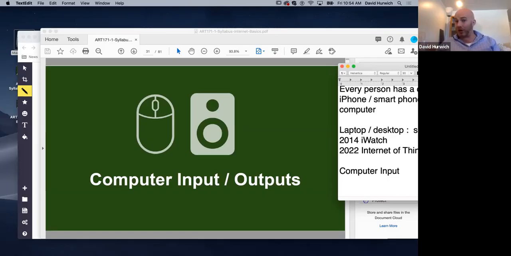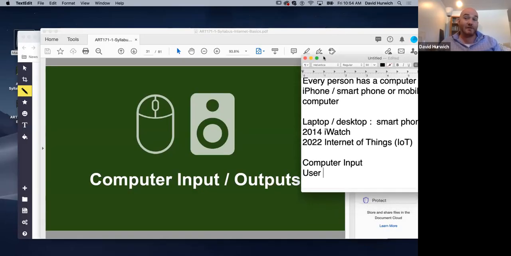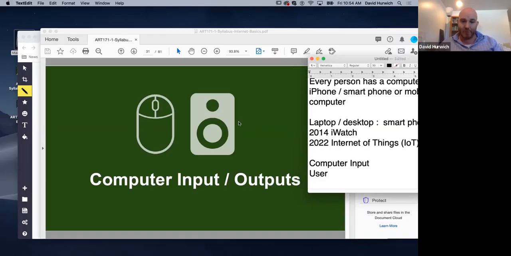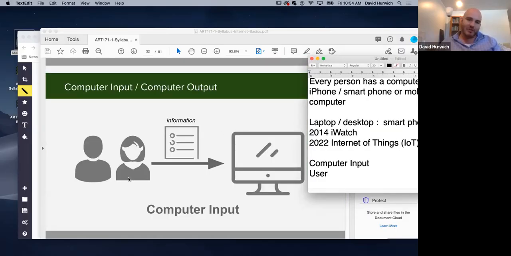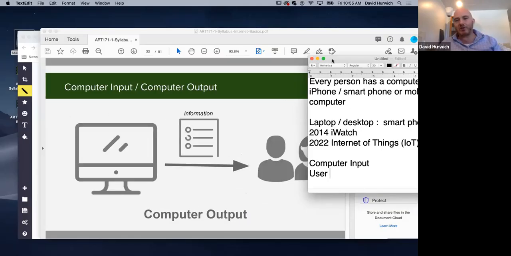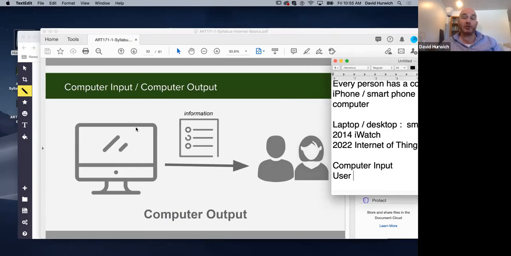And for the computer to work, it typically needs information from you, the user. Okay, so you're the user, the person using the computer. And the computer needs information from you to be able to do its tasks, whatever that task is. So let's talk a little bit about the different kinds of input. So like I said, computer input is when you, the user, give information to a computer. We also have computer output. Computer output is when a computer gives you, the user, information. We'll talk a little bit about what that is.